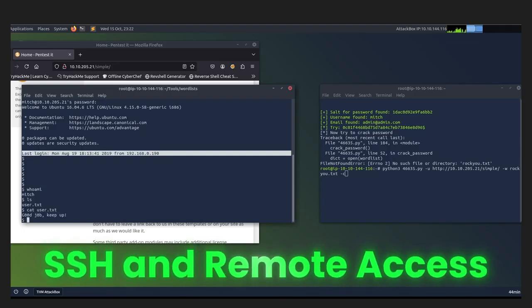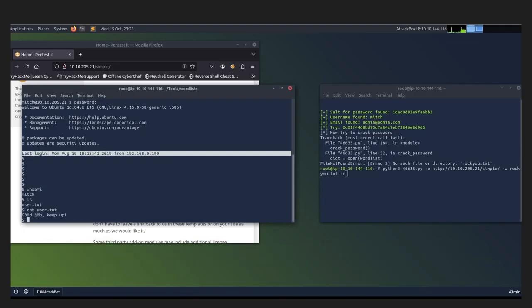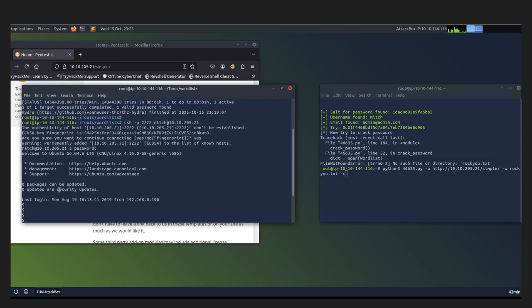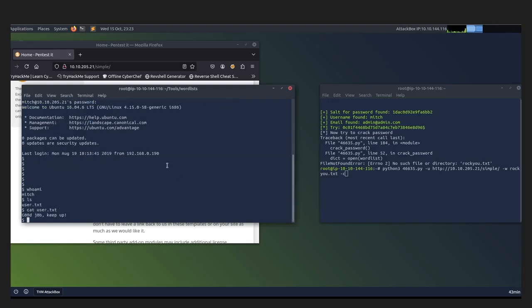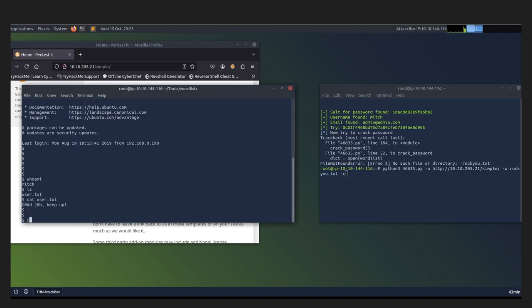SSH and remote access. SSH, Secure Shell, is a protocol used for secure remote access to systems. It encrypts the data transmitted between the client and the server, making it difficult for attackers to intercept or tamper with the communication. Understanding how SSH works and how to configure it securely is essential for both attackers and defenders. Always use strong passwords and consider using public key authentication for added security.